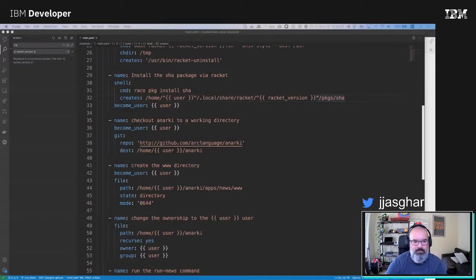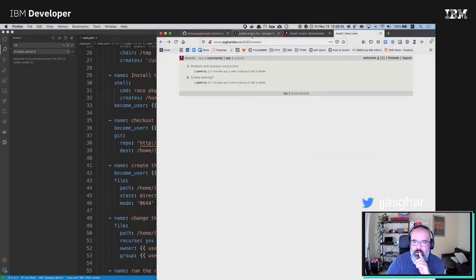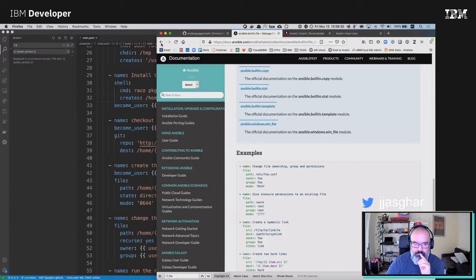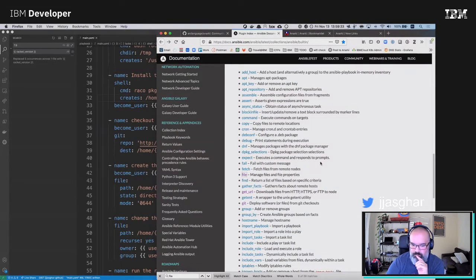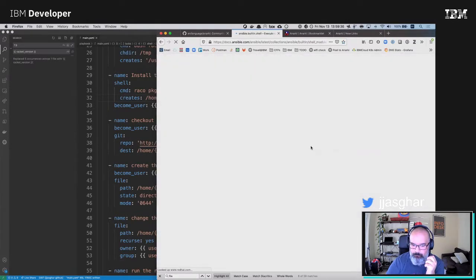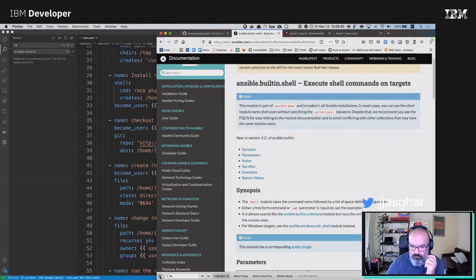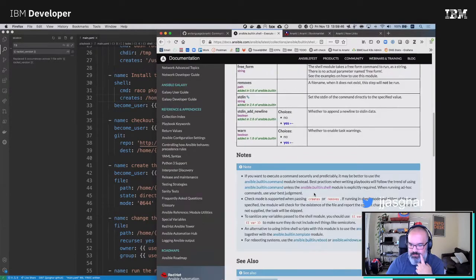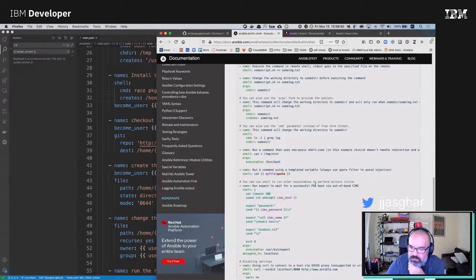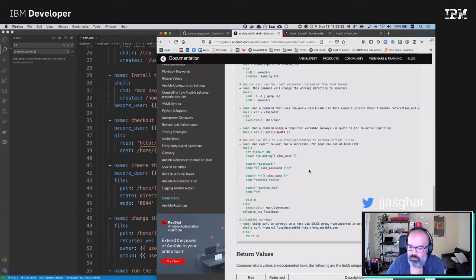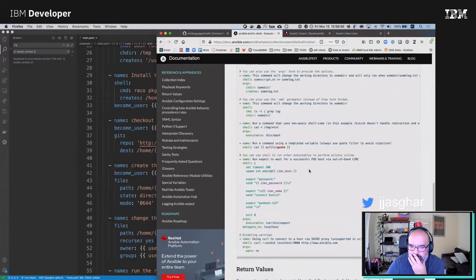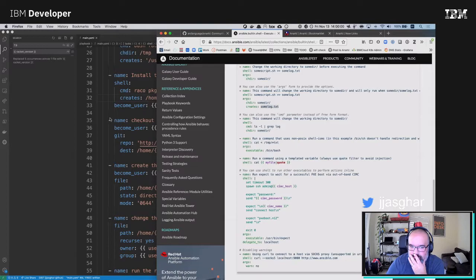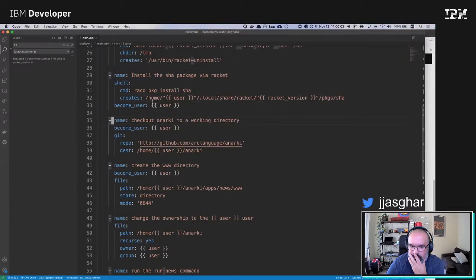Okay, so let's look up creates here. And this is under shell. Creates file name, when exists, it will not run. Exactly what I want to see. But where is... Oh. That's a problem.